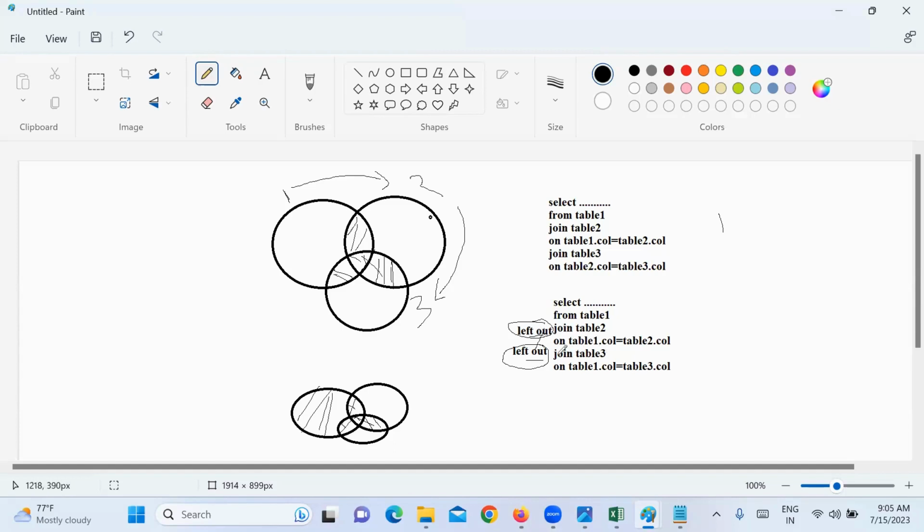Table 3. Are you using any right outer or any other join, or simply join? Tell me both conditions. If we use right join for table 3, then we will get all the records of 2 and 3.